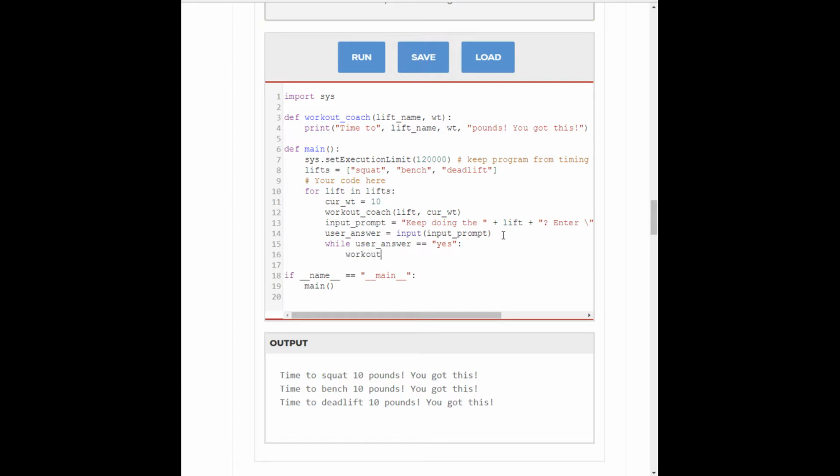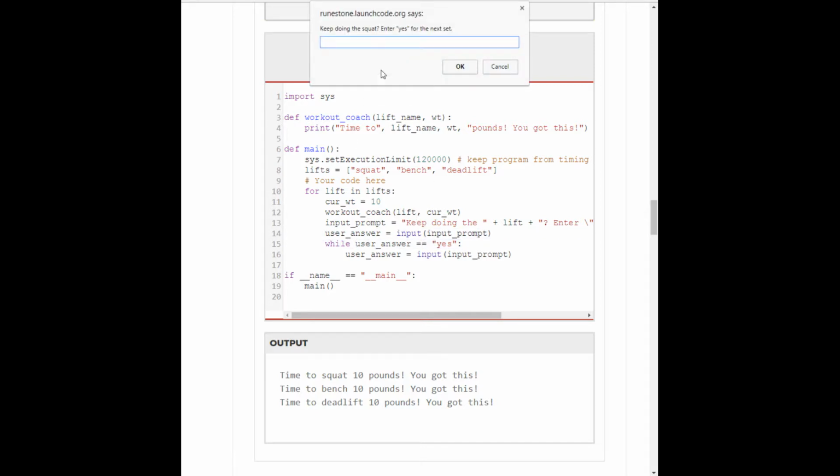run workout coach. Well, how about this? We'll just set it up this way. I want it to then input me again with the input prompt. And I want to set user answer to that. So what I'm doing here in this while loop right now is I'm going to set it so where it's going to keep asking me whether or not I want to keep going until I say something other than yes.